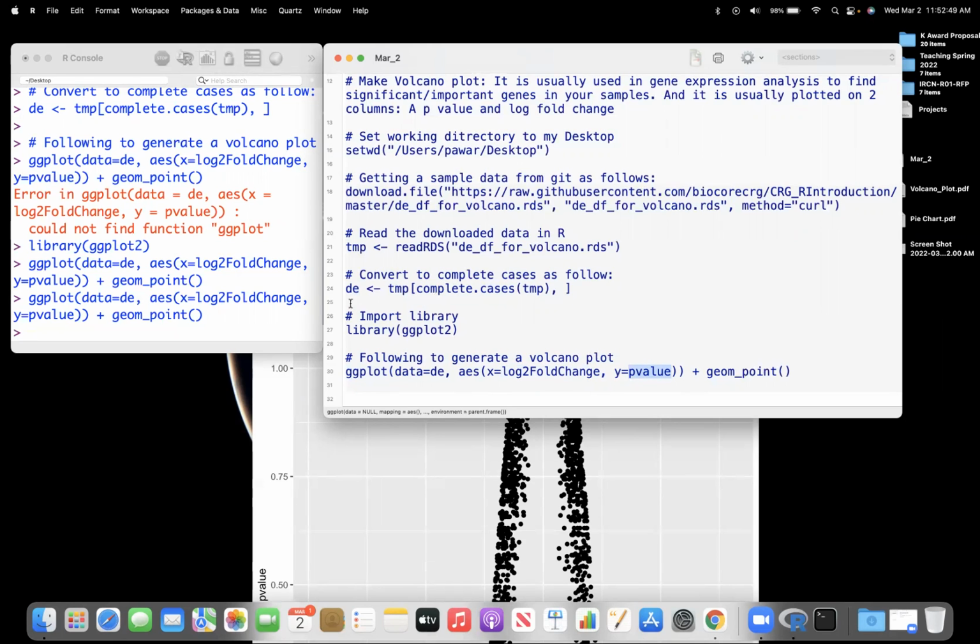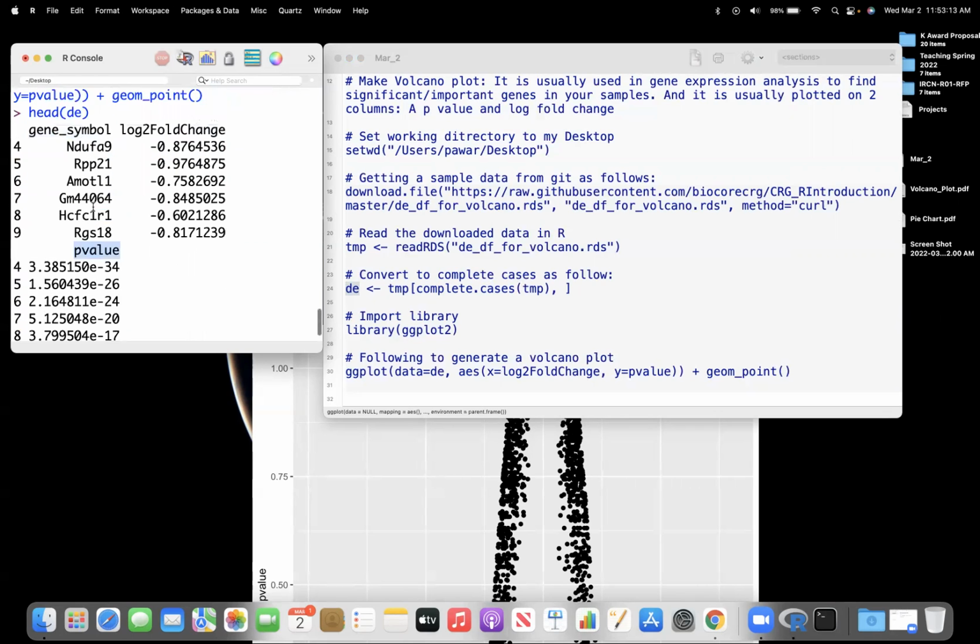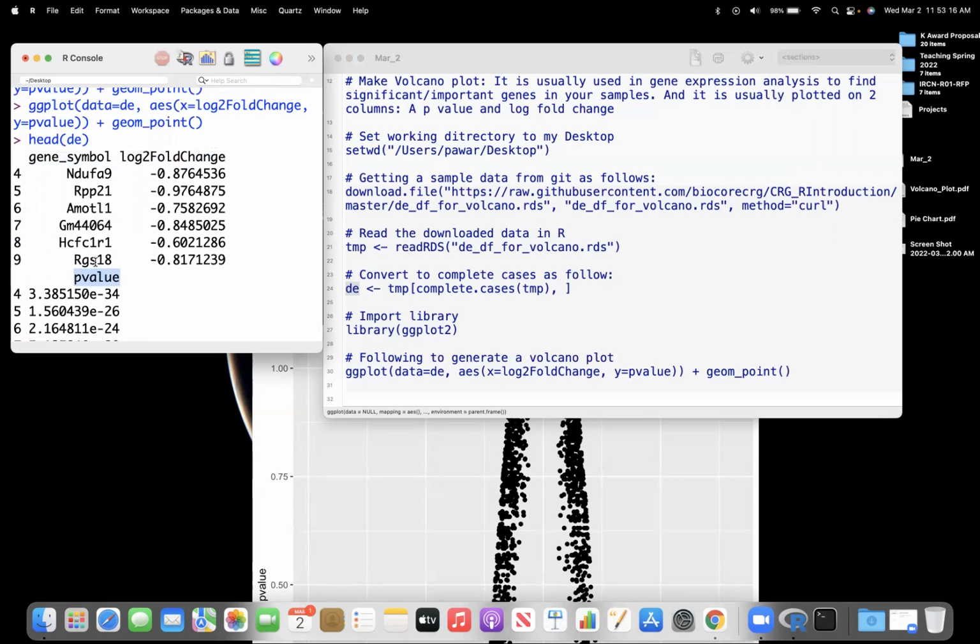Just to show you what we have here, I'll do head of DE. In head of DE, you see that we have three columns. The first column is gene symbol. Now this data is very similar to our previous heat map data, the country data. Instead of country, we have gene symbol, we have log2 fold change, and we have a p-value. So we are going to do a volcano plot on p-value and log fold change. That's it. This is the data which we downloaded.